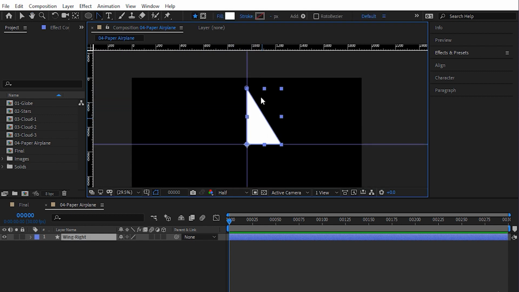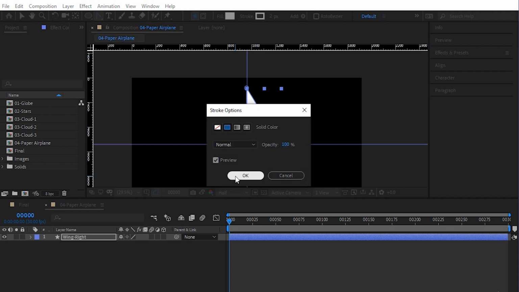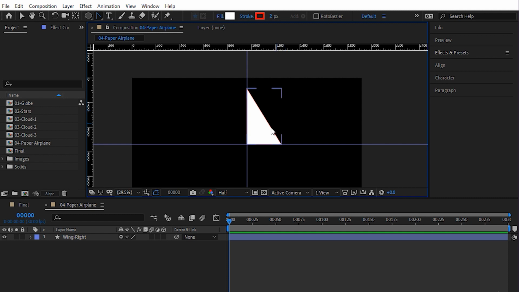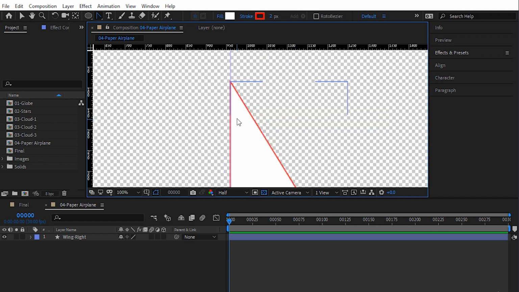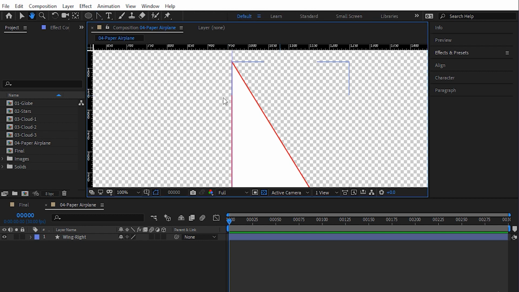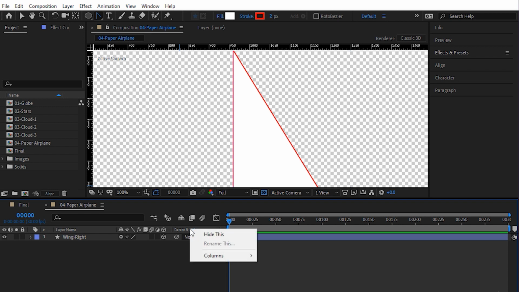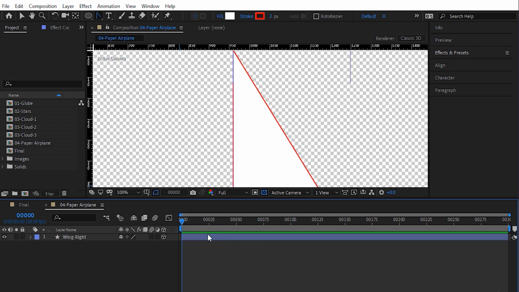Now let's add a stroke to this object. Change its color to red for now. To see it better, click on this toggle transparency grid button. Let's set the resolution to full. Make this layer 3D. Okay, hide this column, we don't need it now.